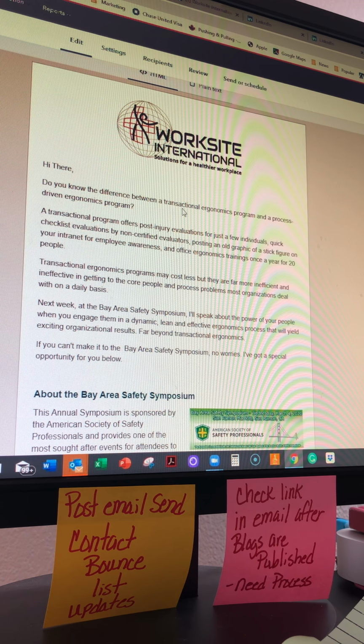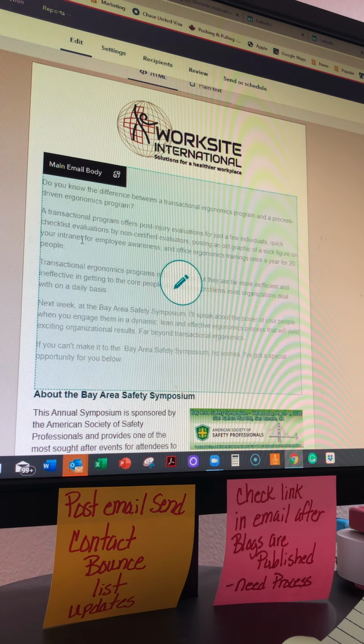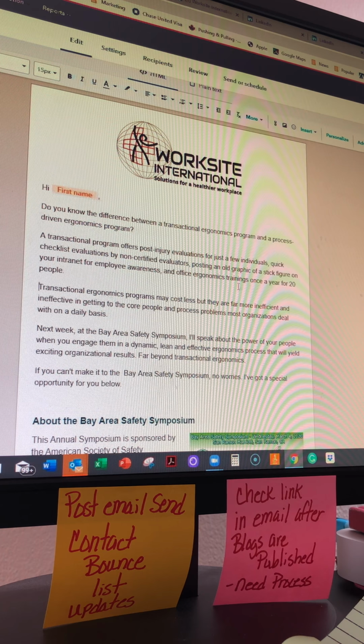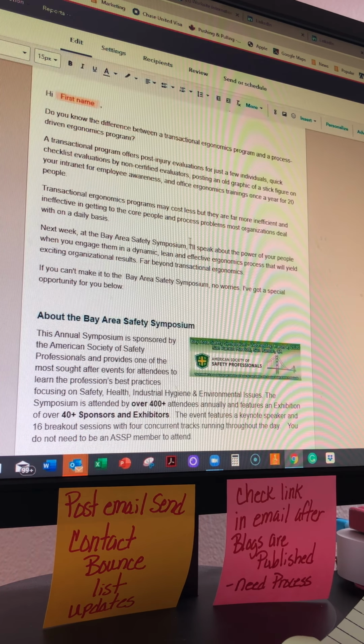Do you know the difference between transactional ergonomics and process driven? A transactional program offers post-injury evals for just a few individuals, or a quick checklist by a non-certified person, or posting an old graphic of a stick figure on your intranet, and maybe doing training once a year. It may cost less, but it's far more inefficient and ineffective in getting to the core people and process problems. Next week I'm going to be speaking about that.